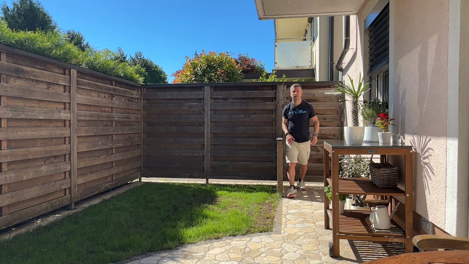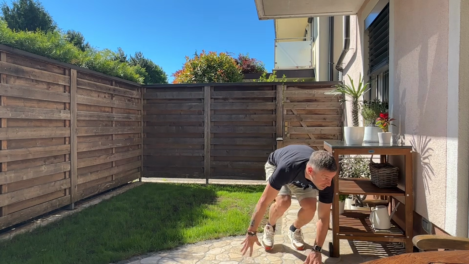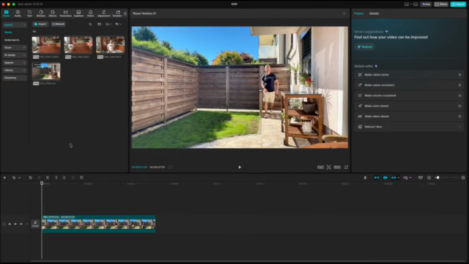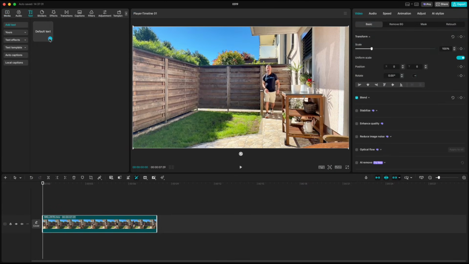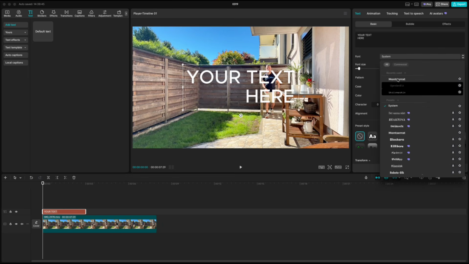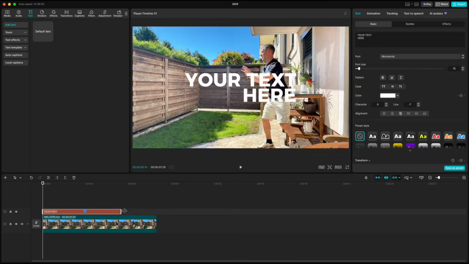Record yourself walking, then suddenly duck down like you're going under something. Step to the side and act like you're pushing something away from you. Drop the clip onto the timeline, go to text, add your text and write what you want. I'll align mine to the right, change the font, tighten the text a little, make it bigger and extend it to the end.